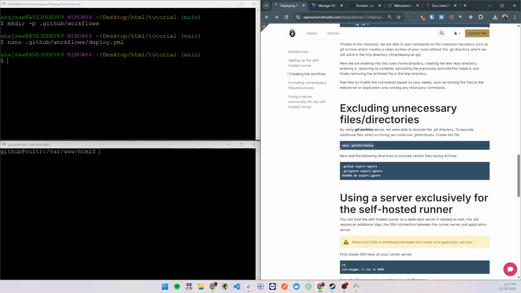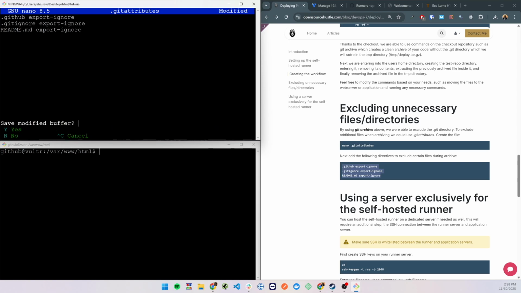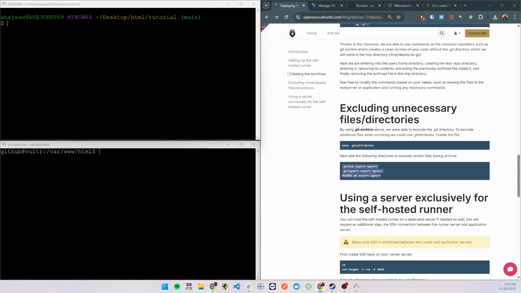Let's save this and let's create a couple of additional files. One of them is .gitattributes. This will exclude additional files in our deployment, such as the .github directory and .gitignore files, as we don't need these on our server. This will ignore them specifically when using the git archive command. So all these files will get deployed to our GitHub repository, but not our server. Let's save this, and with this we are almost ready.